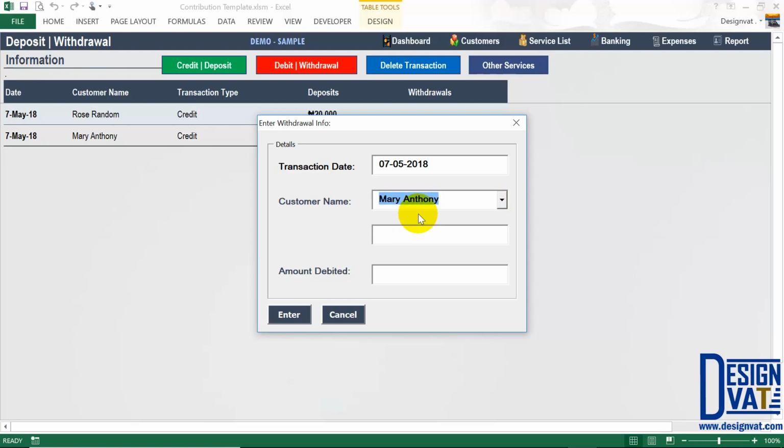And once you do, the moment you click the tab key on your keyboard, it will automatically tell you the balance that Mary has with you. So you know Mary cannot withdraw more than 50. If I change this to Rose and I tab, you notice it tells me 20. So it will automatically extract the balance from the customer section. That way you know that this customer cannot withdraw more than this amount. So I'm going to change this back to Mary.